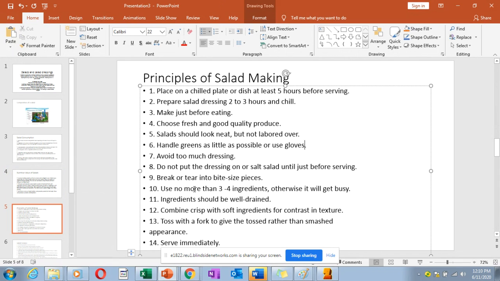Then do not put the dressing on or serve salad until just before serving. So we said make the salad first, and then mix it with the dressing just before serving. Ingredients should be well drained. Do not use wet lettuce leaves. They should be packed dry and chilled. If you use them with water, then you're going to make even our dressing run, and we don't want that to happen. Then you combine crisp ingredients with soft ones to contrast texture.